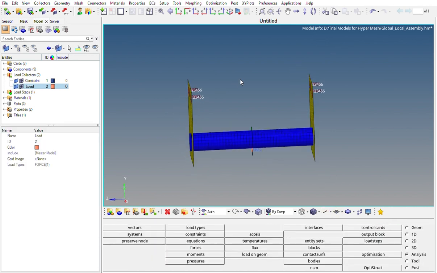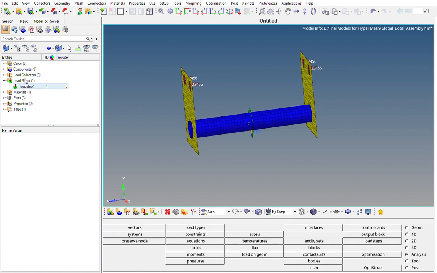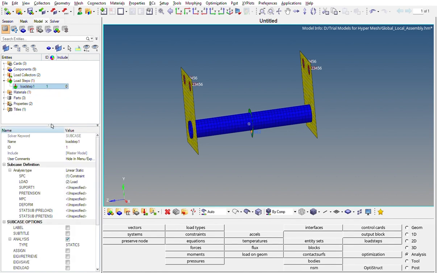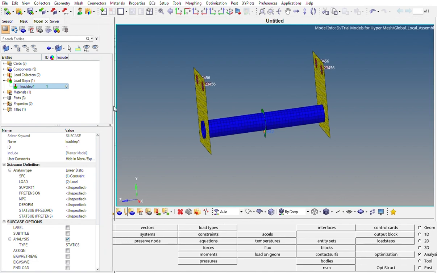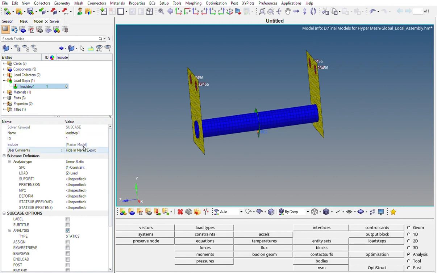We have basically meshed the model. We have the materials and properties in place. We have created the load collectors, and next we'll be creating the load step. I've already created the load step. For this tutorial, I've used a simple load case. Analysis type is linear static, and in the SPC field, we reference the constraint load collector, as you can see here, and with the load field, we reference the load collectors.